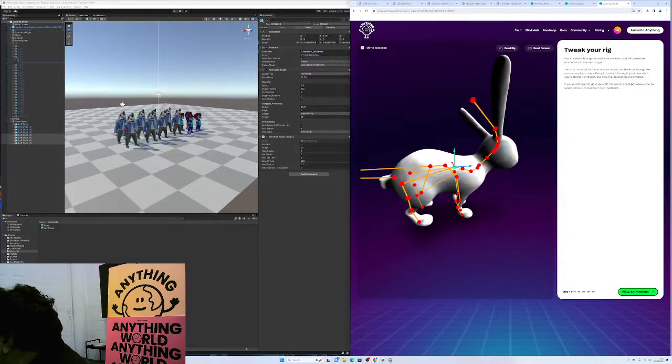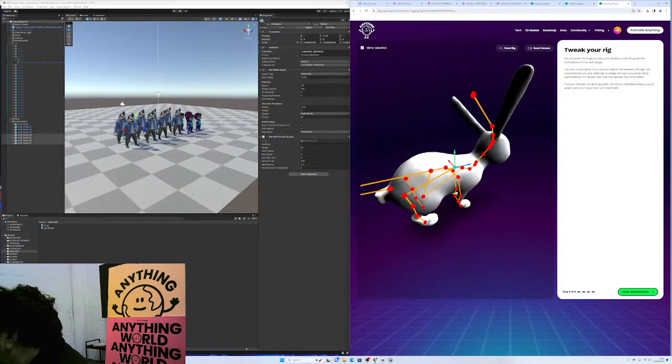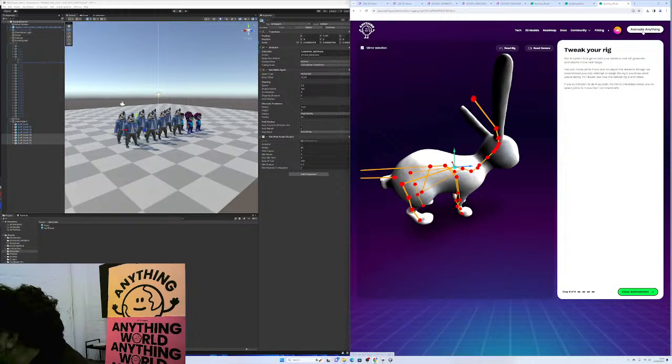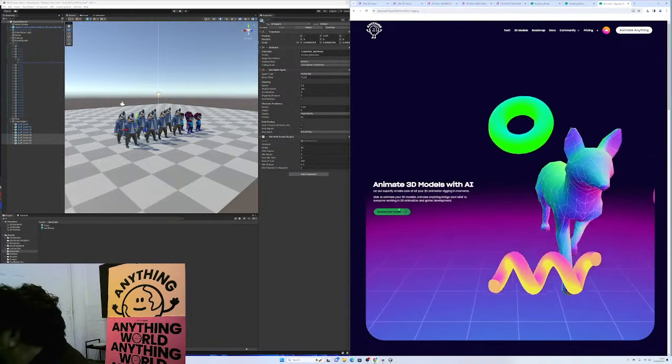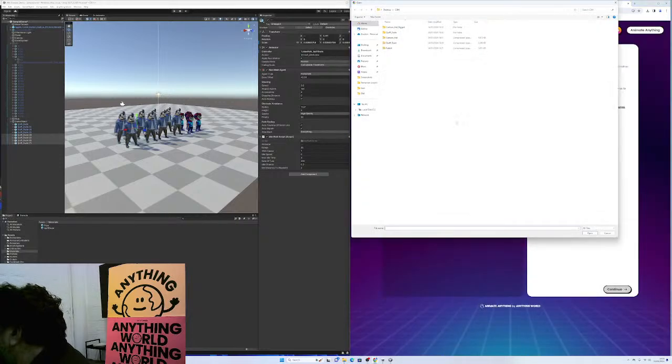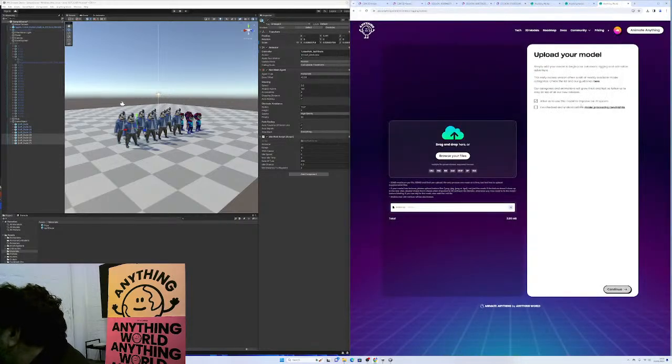This is weird. I think I'll try to re-rig this rabbit because it is a little bit odd. Yeah, I'll try the rabbit again. So let's give the rabbit another try. And let's pick another. While we do the rabbit again, let's try to find one more model.